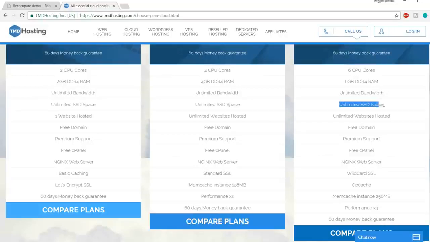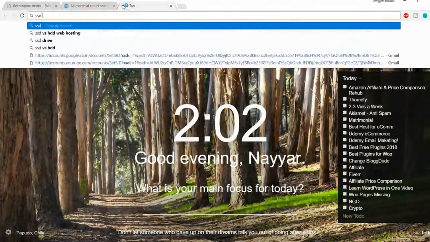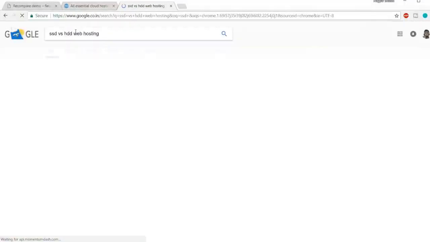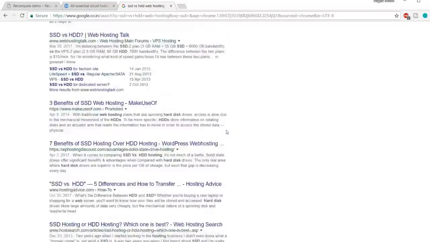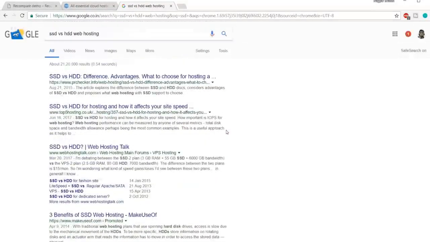After that, we have the most amazing feature, that is the SSD space. Now most of you guys should know this, that SSD is way better than the regular HDD. It is a basic computer thing, but if you don't know this, you can just go to Google and type in SSD versus HDD web hosting and you'll see the results. There are many different articles and posts written. You can read them, you will get a better idea.